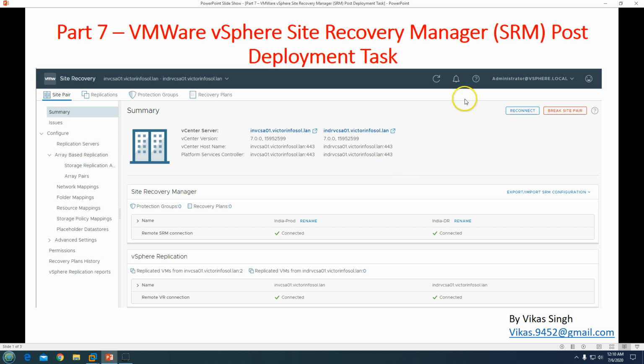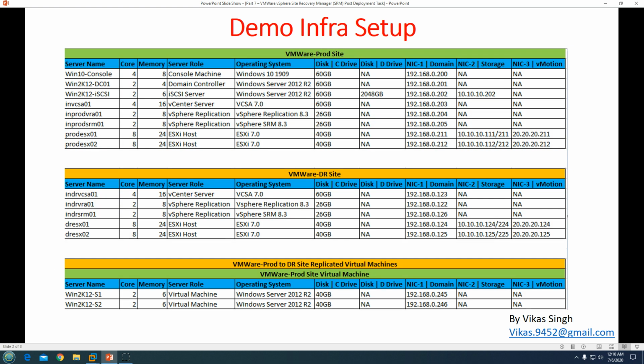So let's get started, and I'm going to go step by step to configure the post deployment tasks for Site Recovery, and configure SRM for the first protection group which we are going to create. We have discussed our demo environment in the last few videos, so I'm going to discuss it again for a better understanding of the environment.